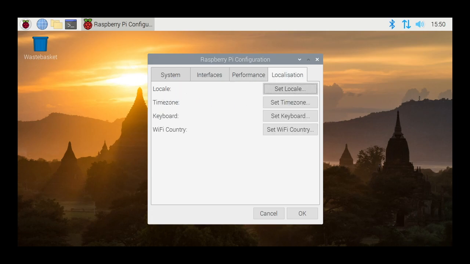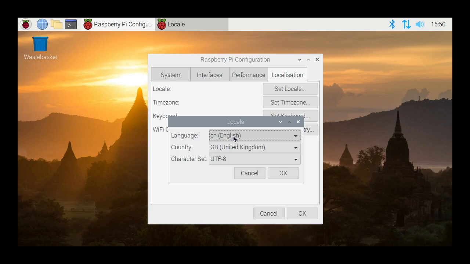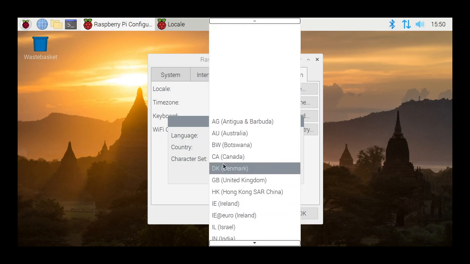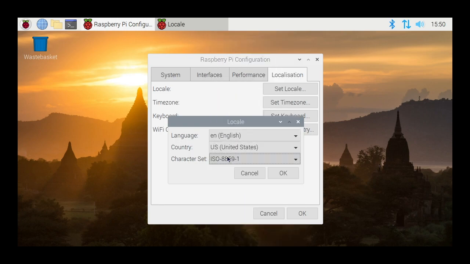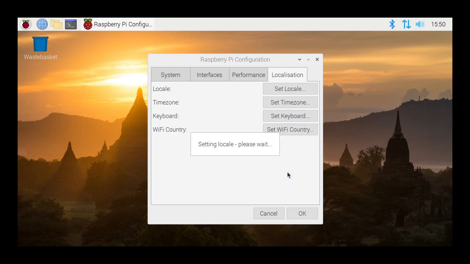So we can click on Set Locale. And my language is English, but my country is United States. So I'll scroll down here to US. And the character set I'm going to use is UTF-8. I'll hit OK. It's going to set the locale. This can take a little while.